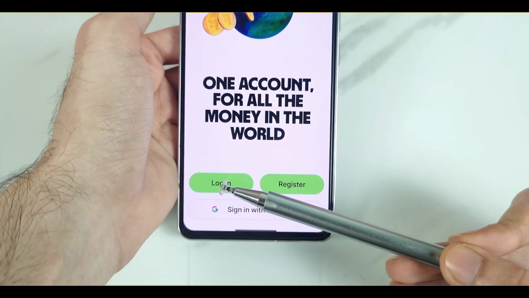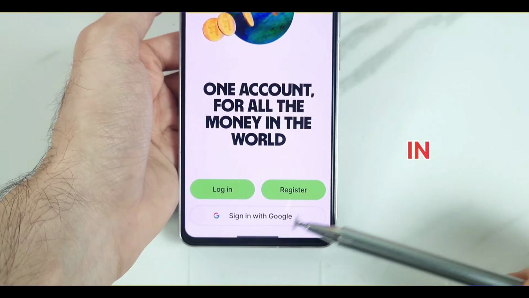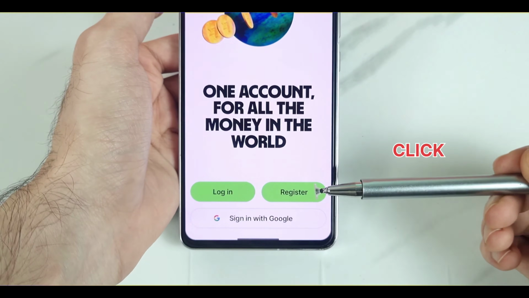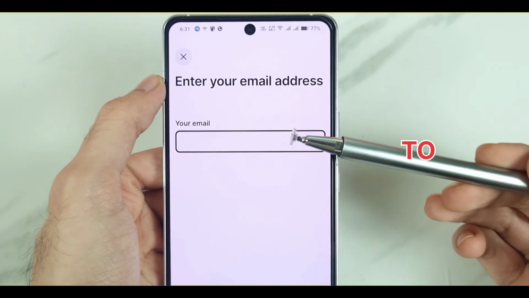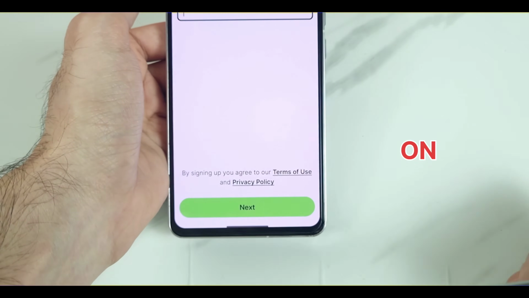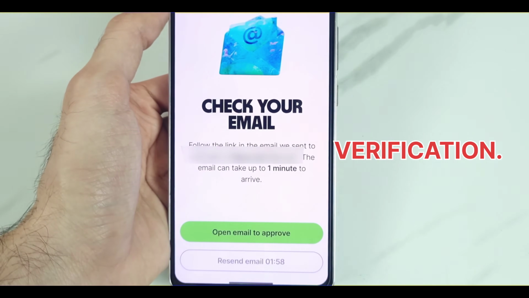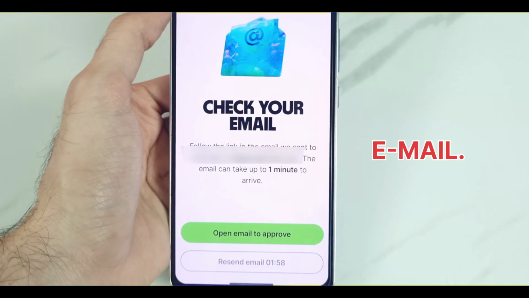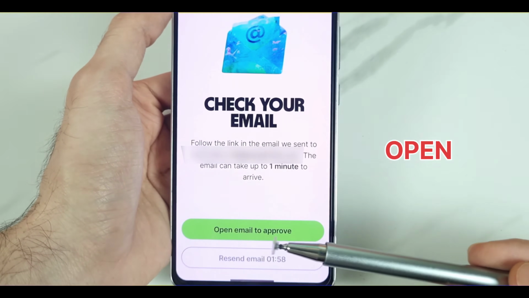You can see here login, register or sign in with Google. So we have to click on register. Now here you need to enter your email address. So enter your email address here and then click on the next icon. The verification link has already reached your email. So we have to click on open email to approve.